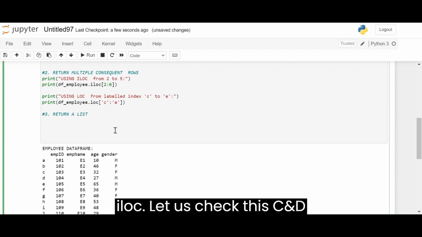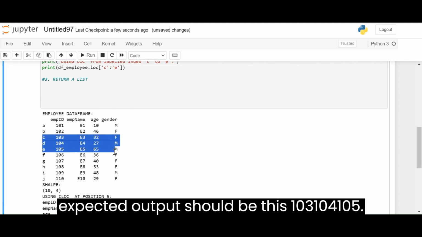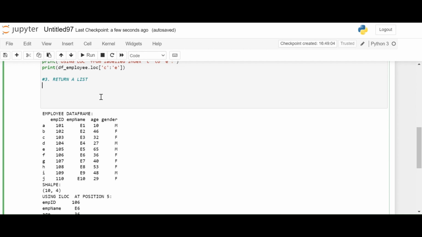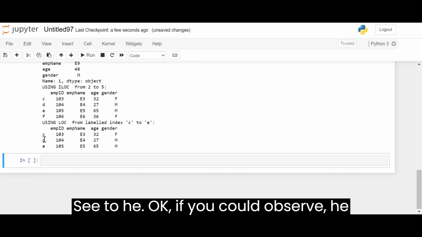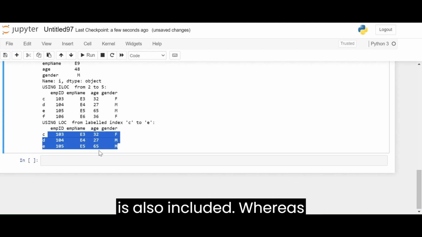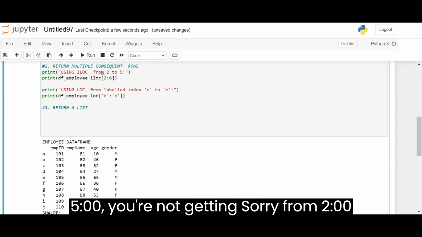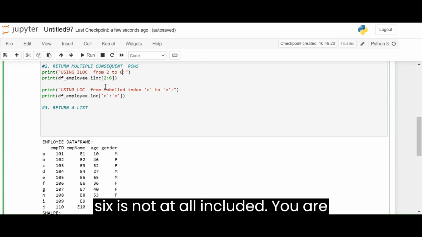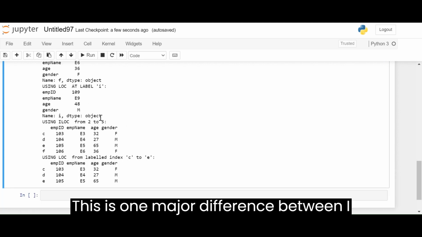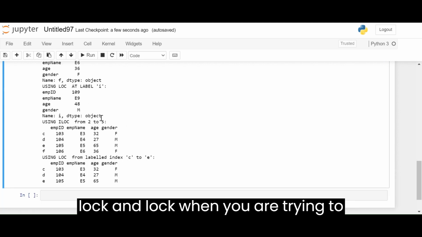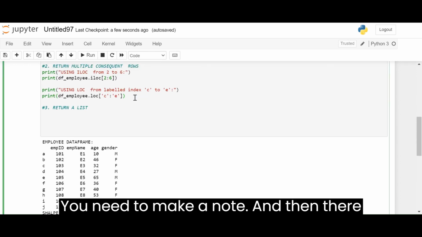Let us check this. C and D. So now when you are giving C and E, your expected output should be 103, 104, 105. Let us save and run. C to E. Okay. If you observe, E is also included. Whereas here, when you're giving 2 to 6, 6 is not at all included. You are getting only second, third, fourth, and fifth. This is one major difference between iloc and loc when you're trying to retrieve multiple consequent rows. This is one major difference you need to make a note of.